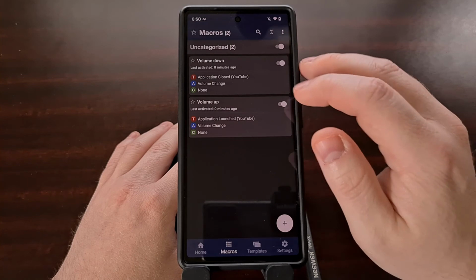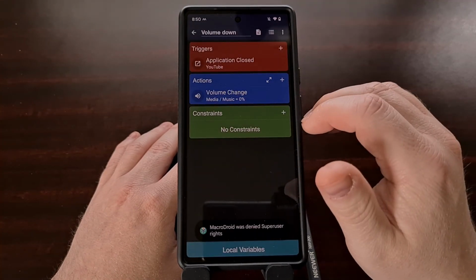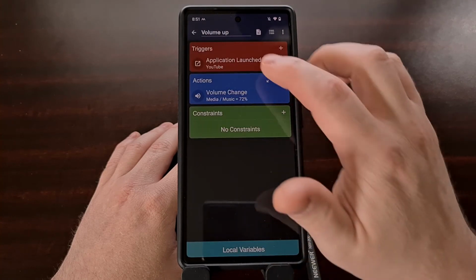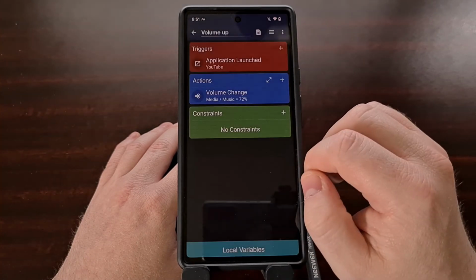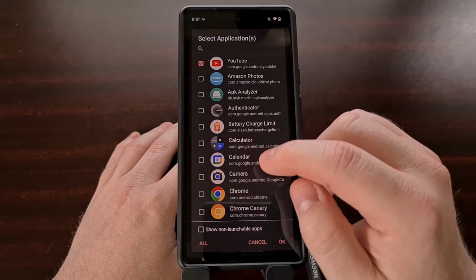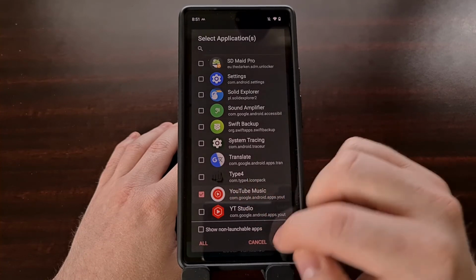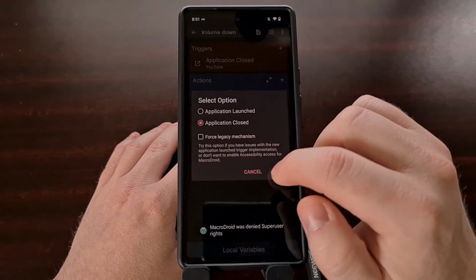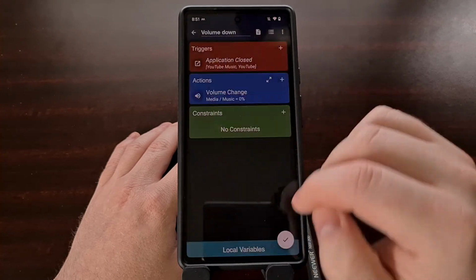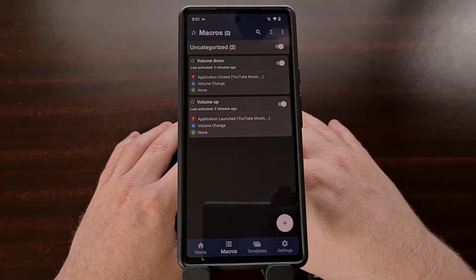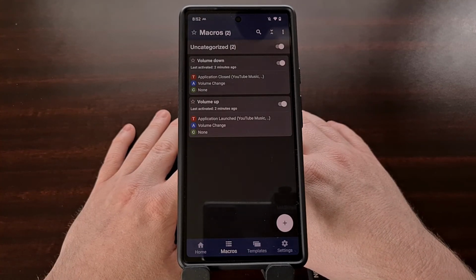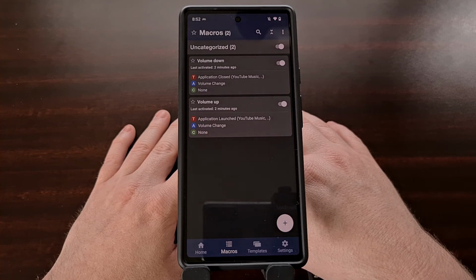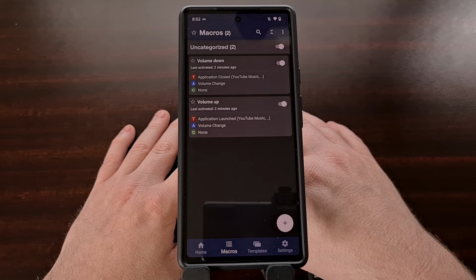And you should always know that you can come in and edit these macros at any time. So for example, if I wanted to add multiple applications to this macro, we can do that very quickly and very easily using MacroDroid. And again, you can likely use many other automation applications for this very thing, but this is how I control Android's volume levels on a per app basis on my smartphones and tablets.